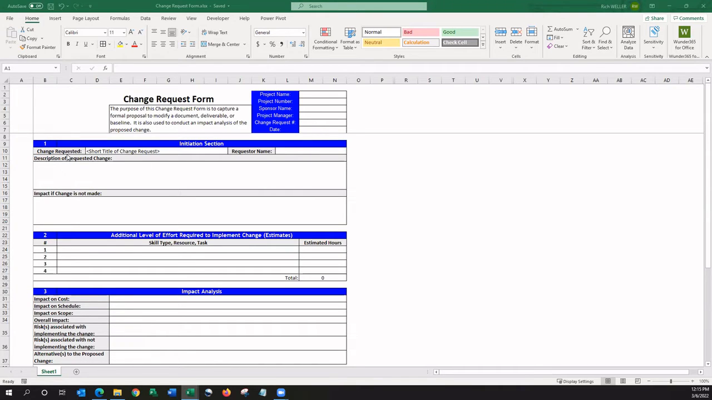And then down below here in section one, this is where the proposed change is documented. So we would input a short title for the change request, the person that requested this change, and a description of the requested change. Also, we would input the impact to our project if this change is not made.